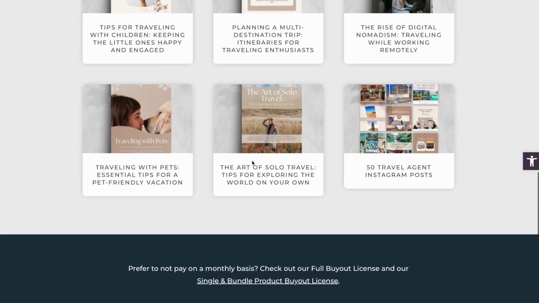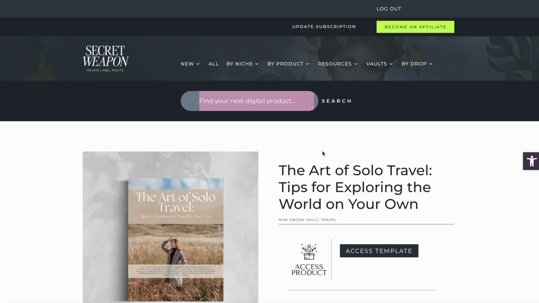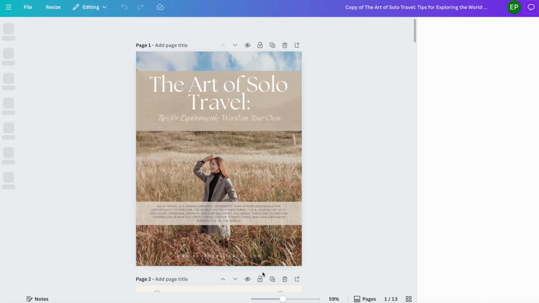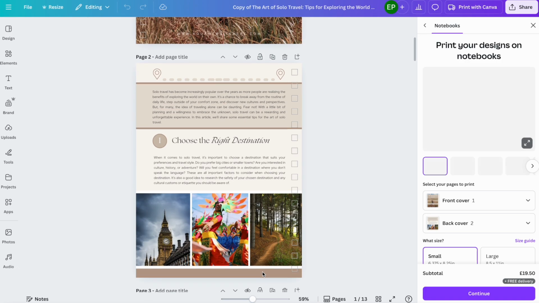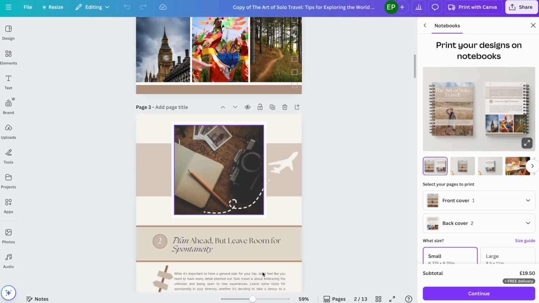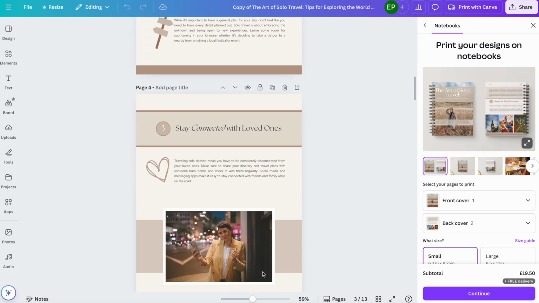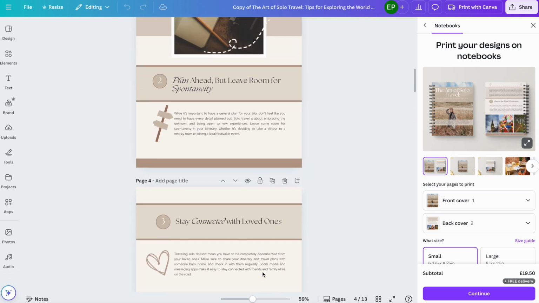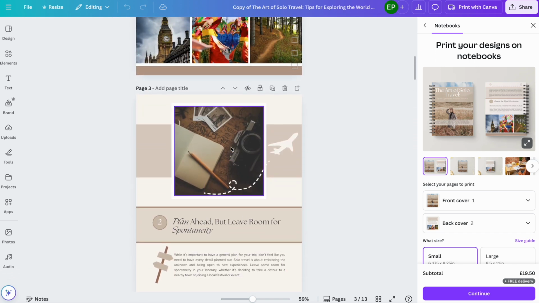So let's have a look at this, the Art of Solo Travel. Click into it again, access the template. It'll take us through to Canva. Click on that, and there we have it in our Canva. And now we can start to decorate this accordingly. All the information's already in there, and we can just stylize it as we want. So for instance, we can keep these pictures in, or we can put our own in.